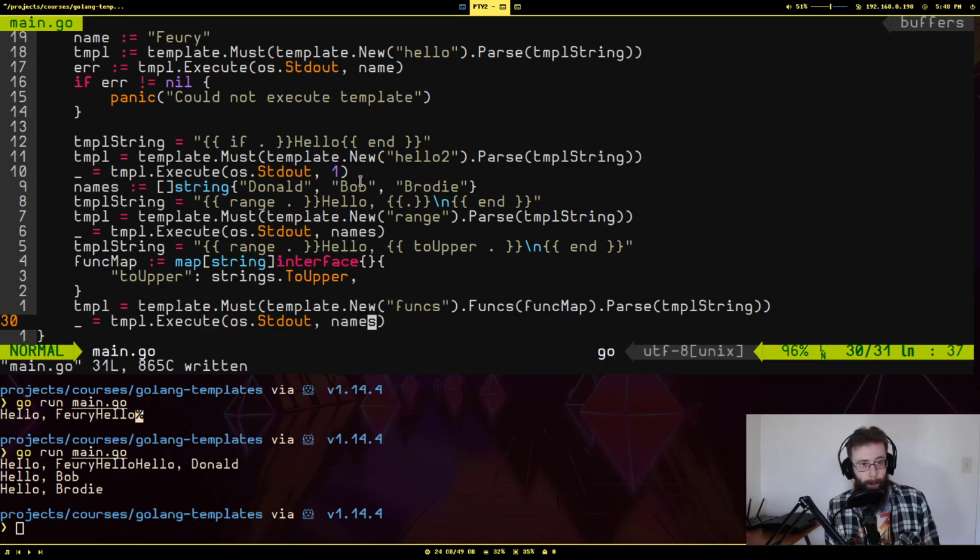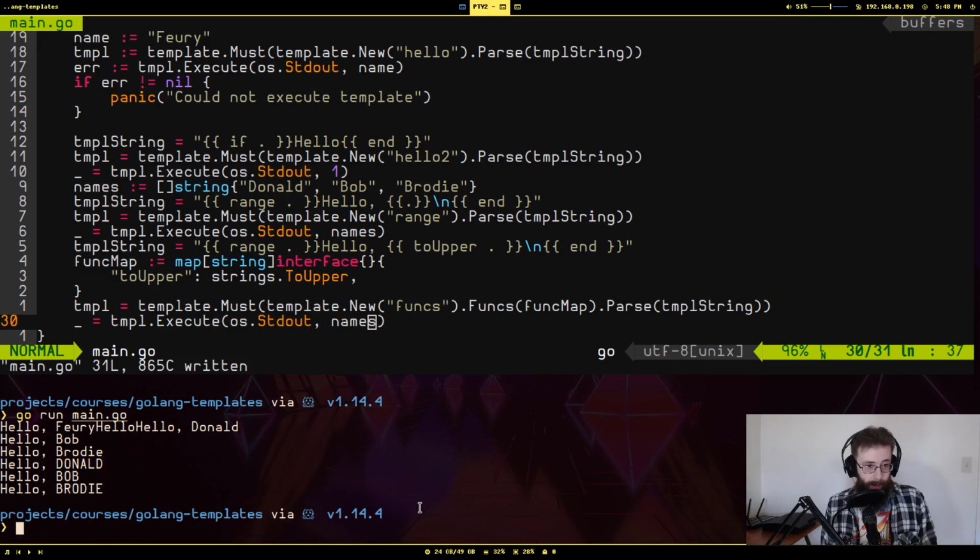So what this should output is almost the exact same thing as before, but all the names should be uppercased. Keep in mind the uppercasing stuff is not included in the base set of functions you can normally use in the template package when you're processing templates. So if I run this now, you'll see that the second set, they're all capitalized. You've injected additional functionality that wasn't there before.